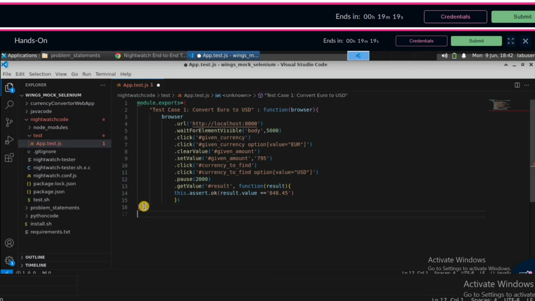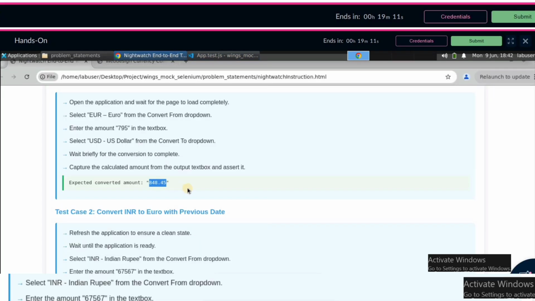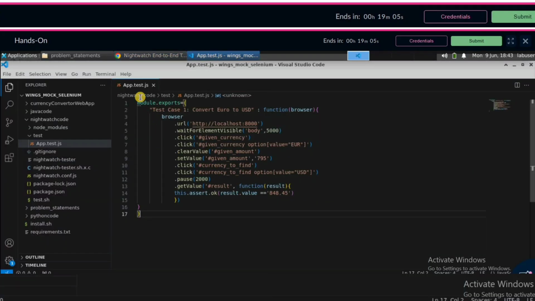And one more to close this one. Okay, so I hope I have given all the syntax they are asking for here. Okay, so this is fine. Now let's do one thing.